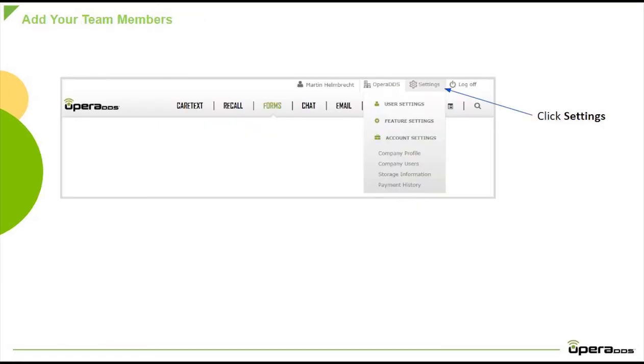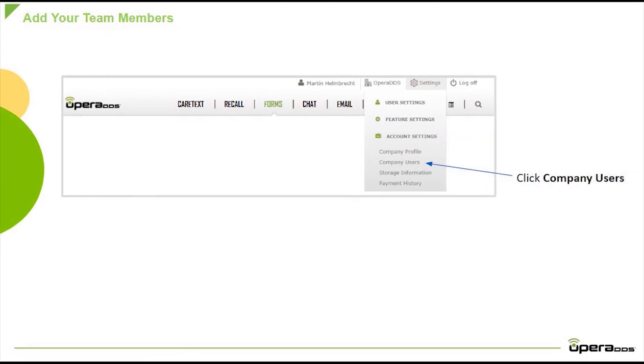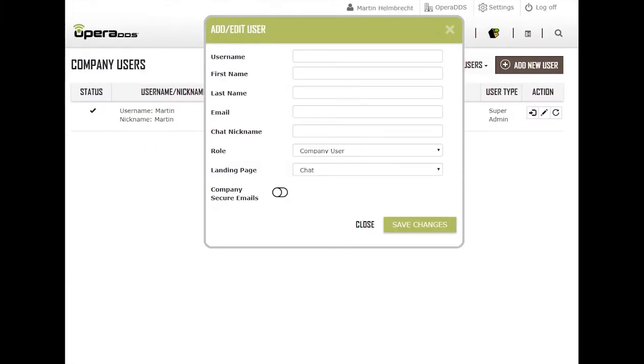Next, click Settings. Click Account Settings. Click Company Users. Click Add New User. Fill out the pop-up with the team member's information. The username will be the user's login name. For example, ShellySmith12@outlook.com or Shelly S. Please remember, usernames are case sensitive.